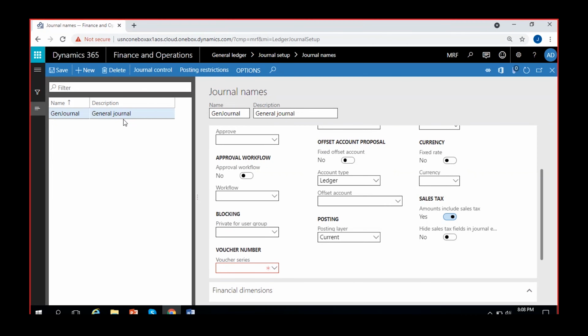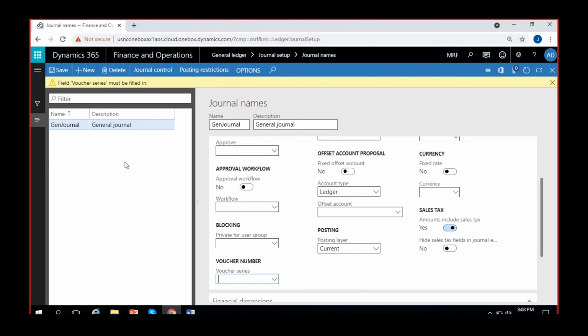Whenever we use this journal, any transaction that we create will take a voucher number directly from this number sequence. Here we create an individual number sequence and assign it to this journal, so that whenever we use this journal and create any transactions, a unique voucher number will be assigned to the transaction. Without giving this, you can't save this further. It asks you to have a number sequence. It says voucher series must be filled in. So you have to fill the voucher series definitely.